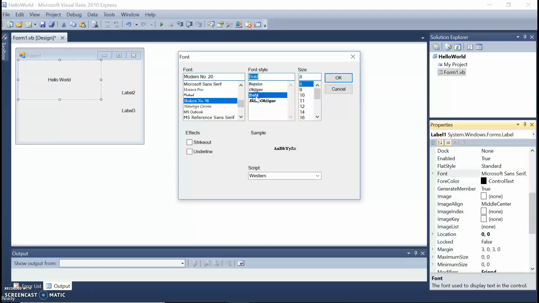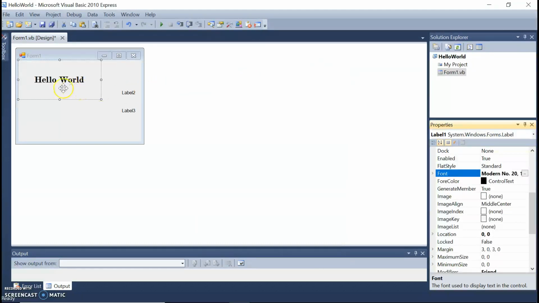So I'm going to just choose a font off the list. I'm going to just change the font style to bold, and I'm going to change the size to 16. You can see a preview of what that's going to look like. Click OK. And you can see that hello world will change in the label itself.